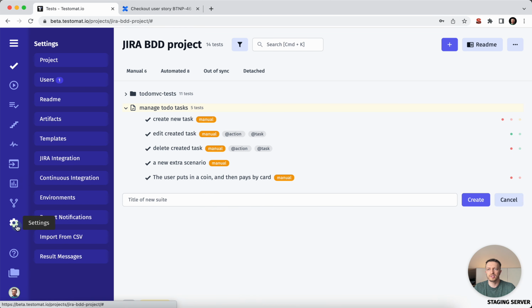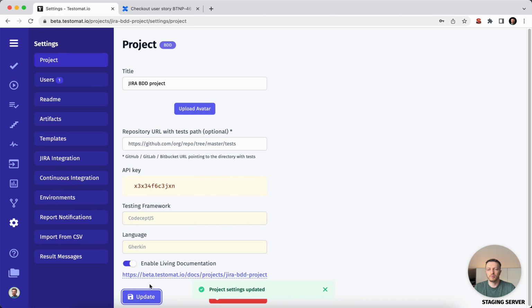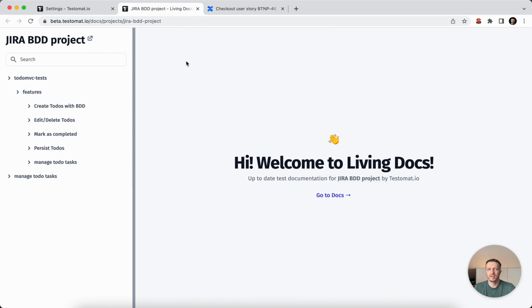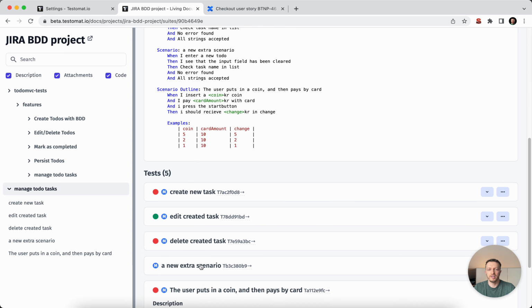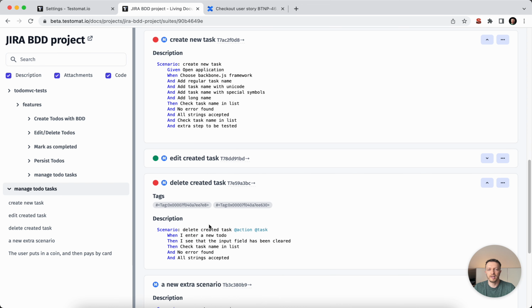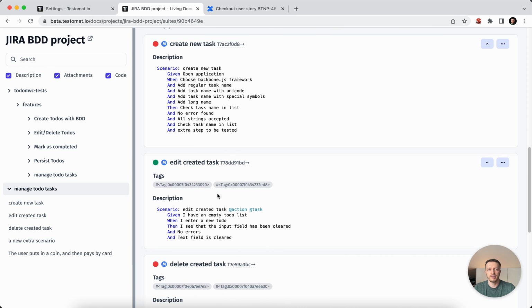You go to the project settings, and you enable living documentation here. Once we update the settings, we will have a link. We will click on this link and we will see the documentation that is based on your test cases. You can open each of these scenarios, right? And you can see the details if you have some screenshots or tags or any other.